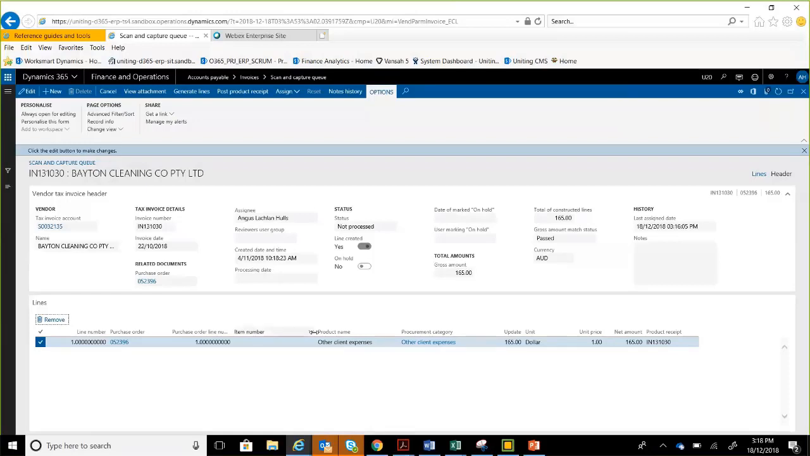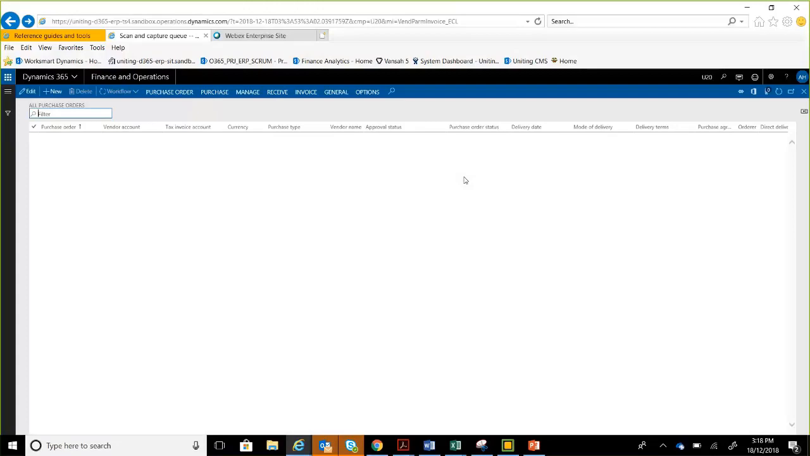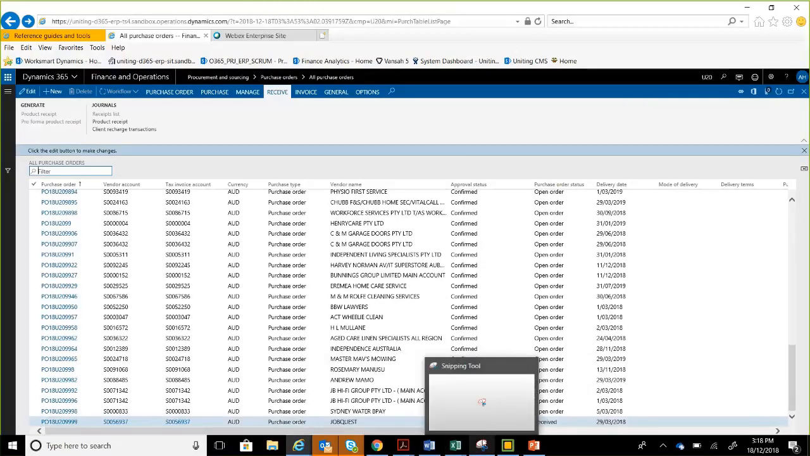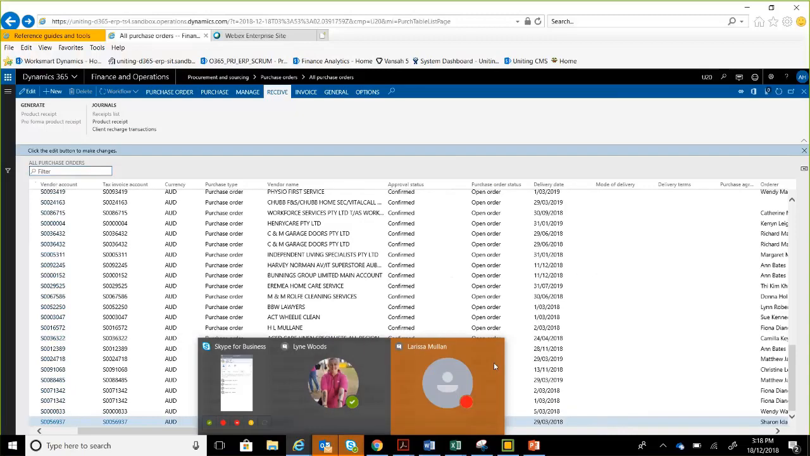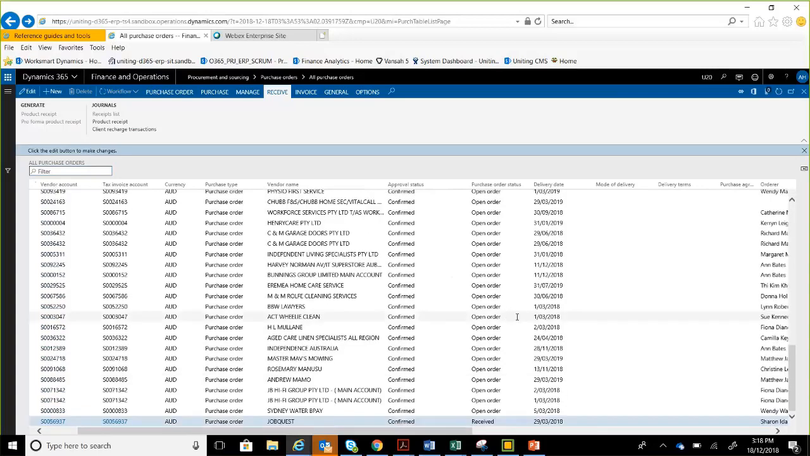All right, so one thing I am going to cover is purchase order statuses. This has come up a few times. So when we look at the all purchase orders page, within the all purchase order page, we can see our purchase orders have a number of different statuses. I'll just filter this list down a little bit.